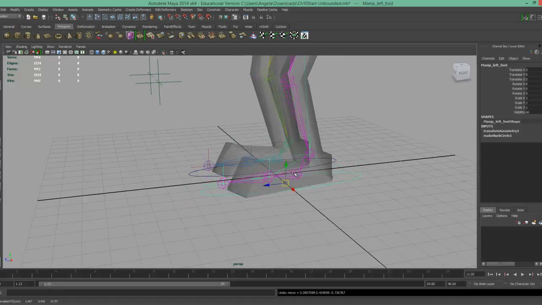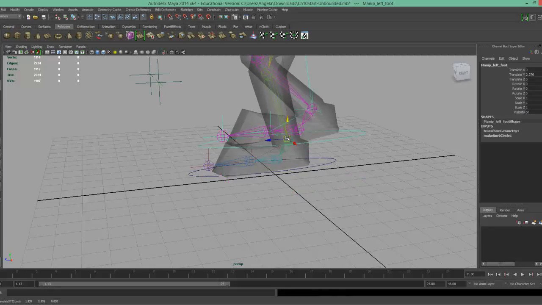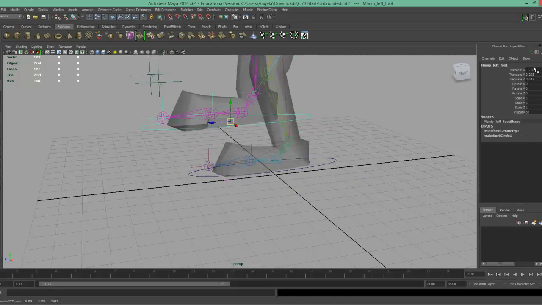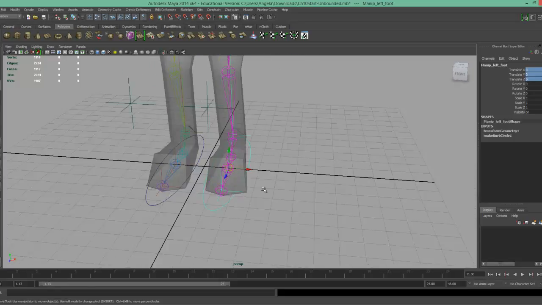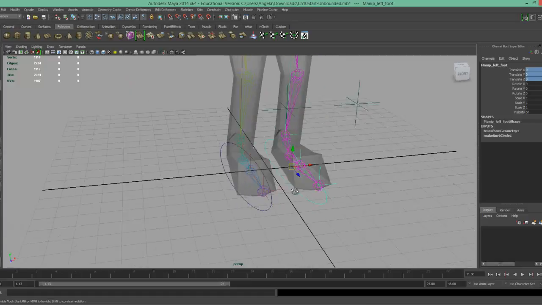If you ever move this manipulator out of place, say you moved it forward, not a big deal. Because we zeroed out the transformations by using Freeze Transformations, I can always come over to the channel box and zero out the location, and the foot will snap back down to where it came from. Alright, let's repeat the same process on this other side.